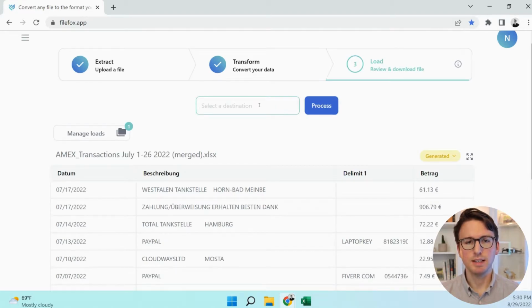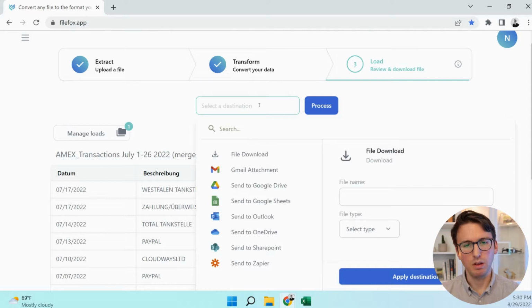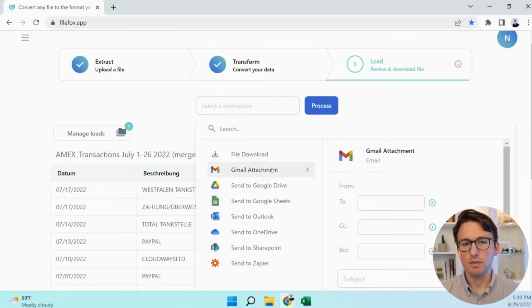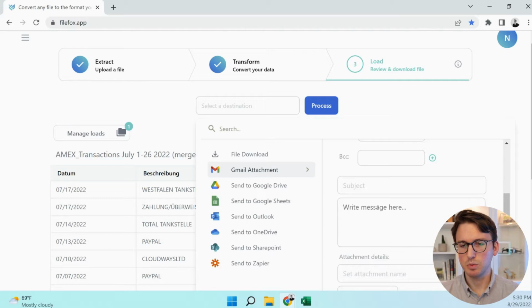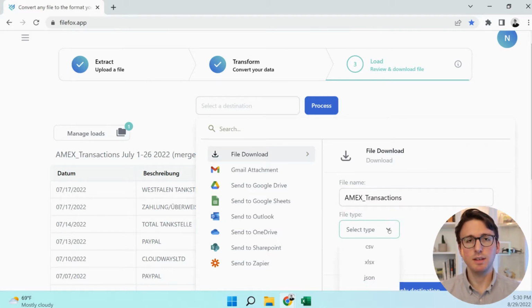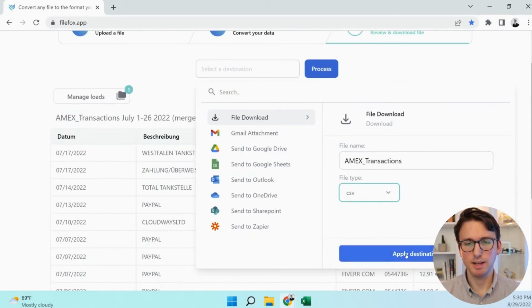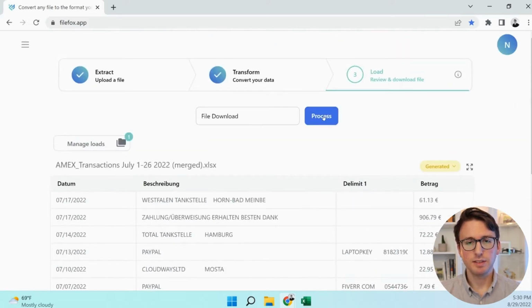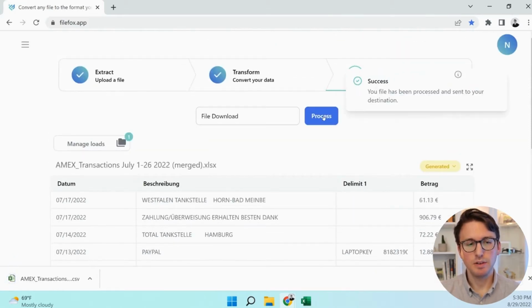So if you click on selected destination, you can see here we can send it to another one of our integrations. We can send it via email as an attachment to one of our colleagues if necessary, or we can just download it directly. So actually, I'm going to just change the file name, and then what I'm going to do is I'm going to select CSV, because our financial system only accepts CSV for uploads. So I'll select that, apply destination, and then finally you just click process, and it starts to download that file. And then you're done, and that's it.